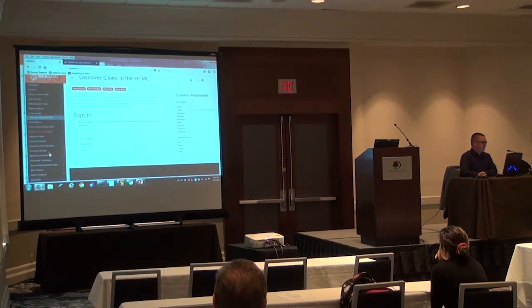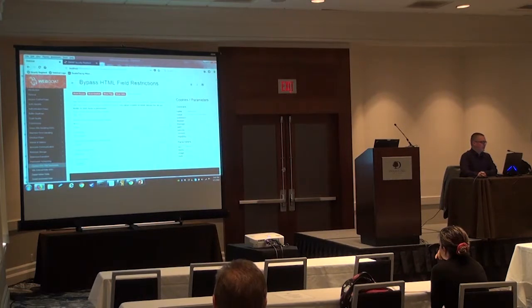So in WebGoat, that's under parameter tampering, bypass HTML field restrictions. A basic restriction would be that I give my users a drop-down box, a radio button, a checkbox, or a field that's restricted to only numbers or only letters, or maybe it's a zip code restricted to only 5 numerical digits, right?